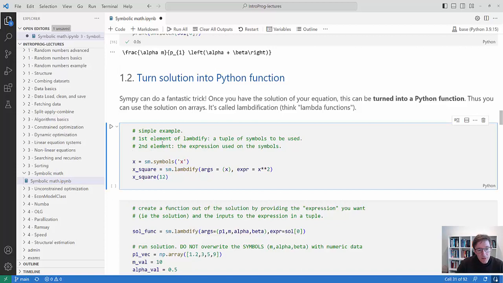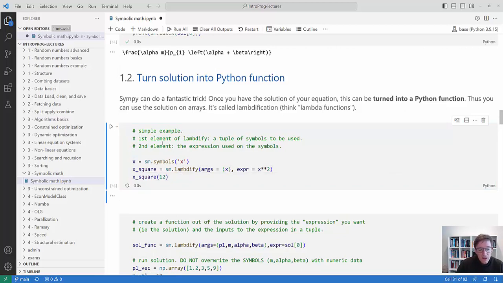So to take a simple example, if we have some symbol x, then we can say, okay, now let's take the square of x as a function. So we say that the argument to our function is x, and the expression is x raised to the power of 2. And then we can evaluate the function at the value 12. So now we can see that this x squared is just a NumPy function, a Python function like anything else, and we can put in a number and we get out our result.